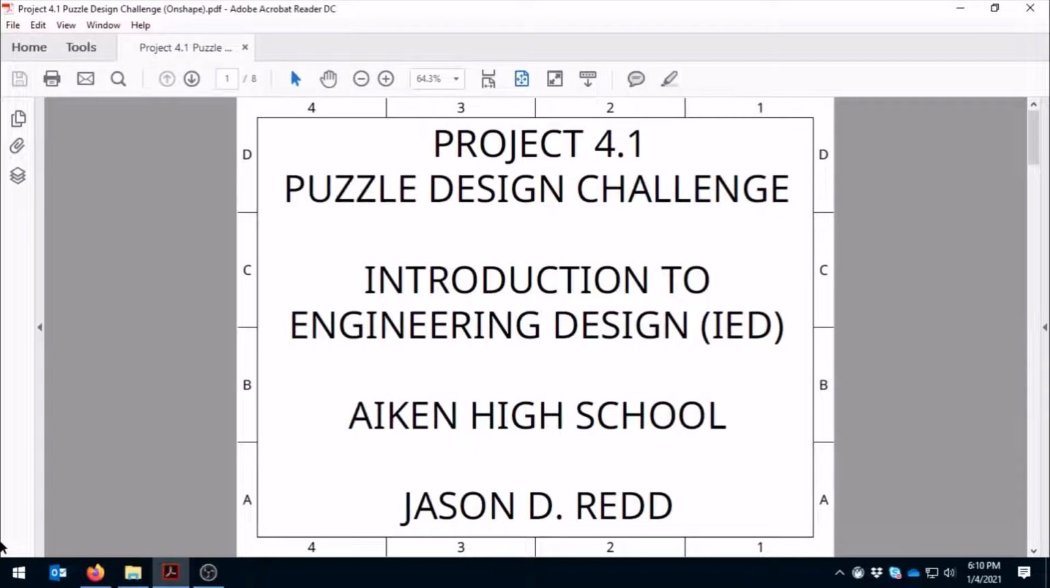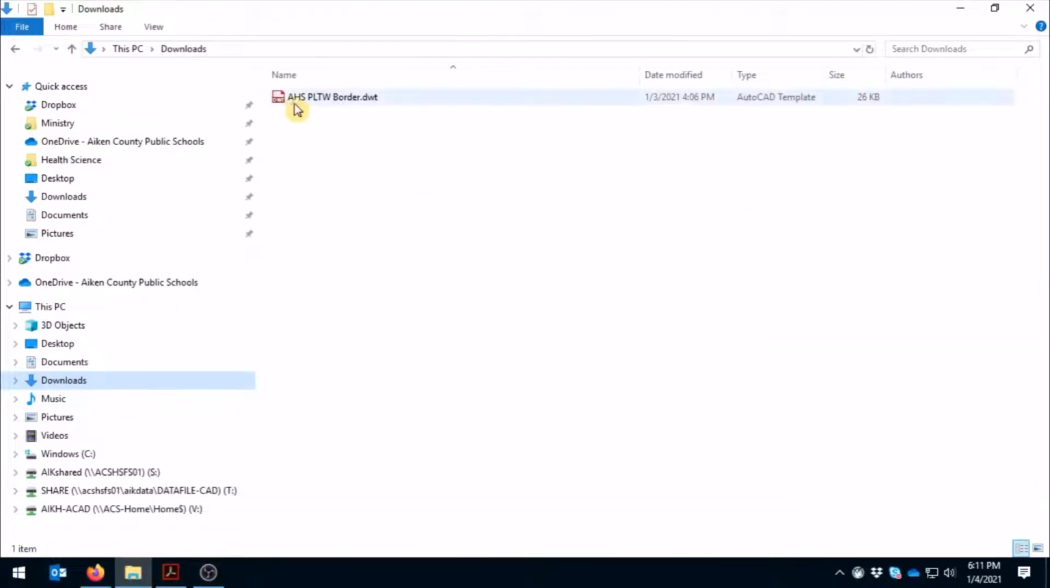Before you can create your sheets in Onshape for this project, you will first need to download the border template from Schoology. Once you download that file, you will need to insert it into your Onshape account. As you can see, I've already downloaded this file, so this is what it's called, AHS PLTW border. Again, this file is downloaded from Schoology.